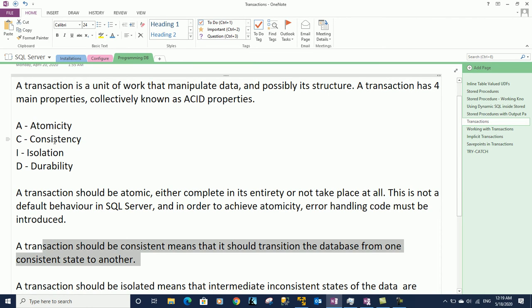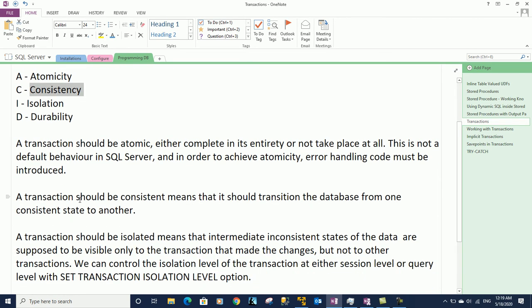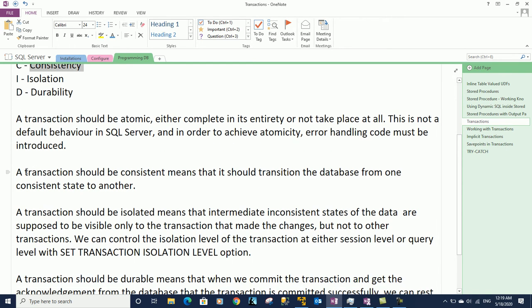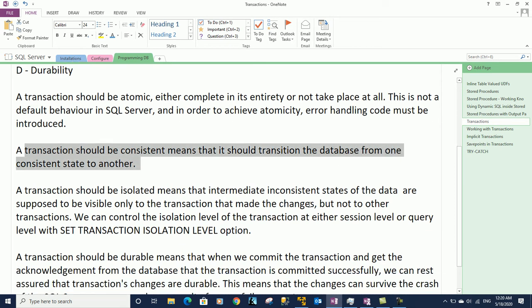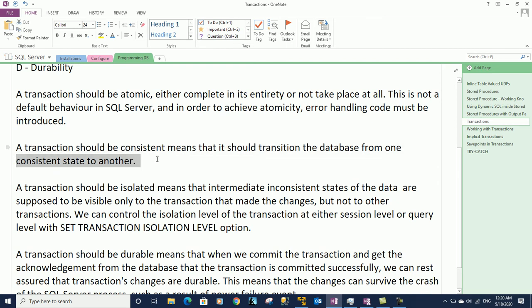The second property is consistency. So what does this property denote regarding a transaction? A transaction should be consistent, which means it should transition the database from one consistent state to another consistent state. So what do we mean by consistency? By consistency we mean a transaction should transition the database state from one consistent state to another consistent state.